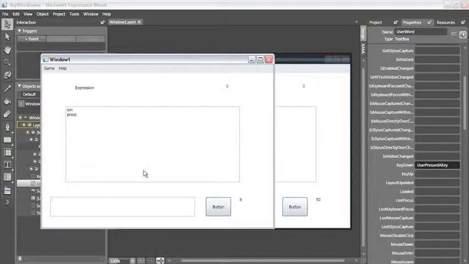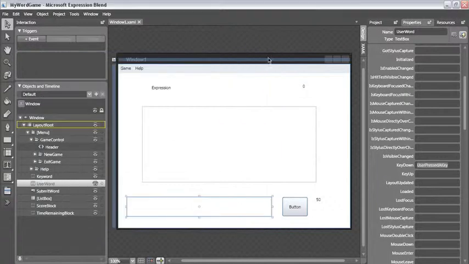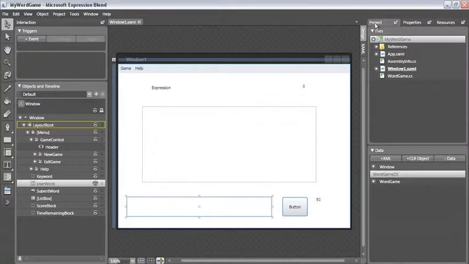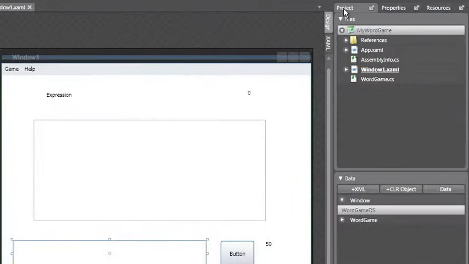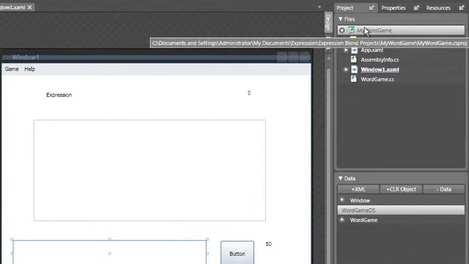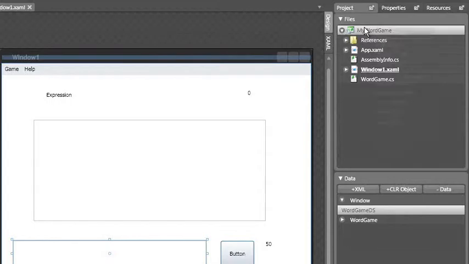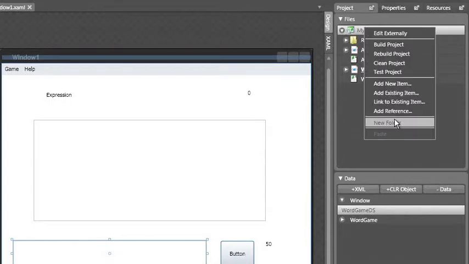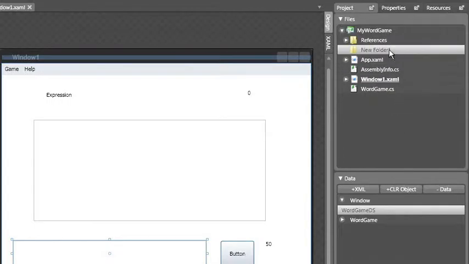So I'm going to close my application, and let's go back to my project folder, and I want to add some audio clips. I had a teammate of mine record some audio clips, and we're going to use those. Now for best practices, I want to put my audio clips in a separate folder. I'm going to right click here, create a new folder, and I'm going to click it to rename it.